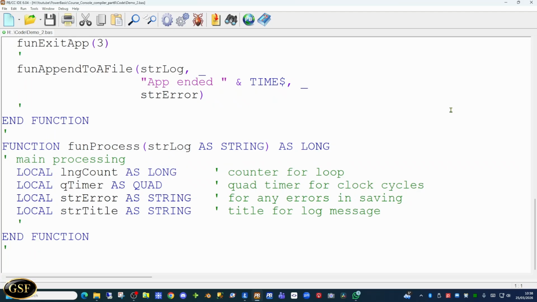We're going to be using the ticks command in this function. And the ticks command is a very useful command in PowerBasic when you need to keep a very fine view of what your performance in a function actually is. So we're going to set this timer variable up as a quad variable. And again, we have an error variable and a title for our log message.